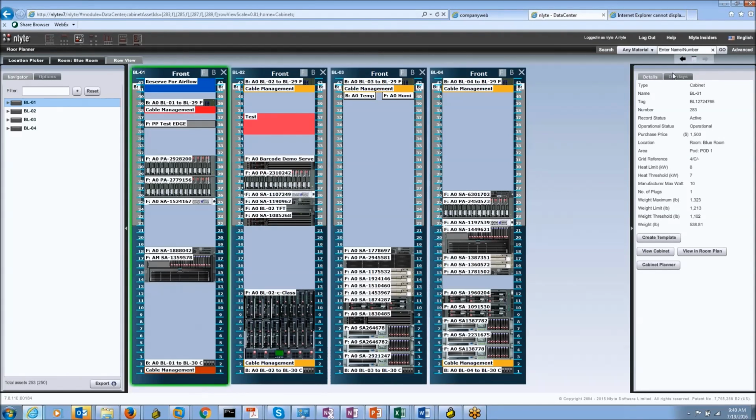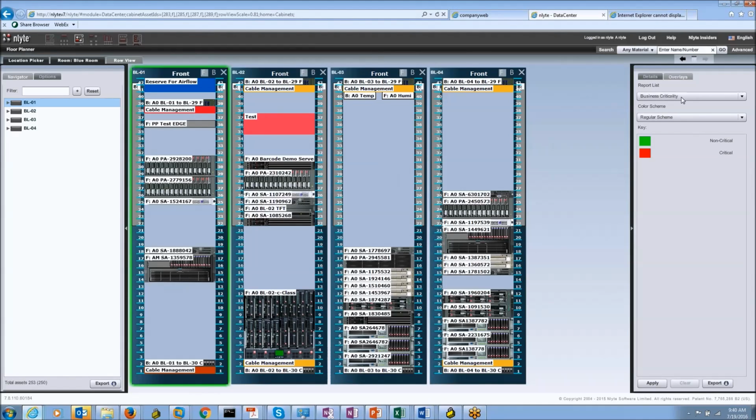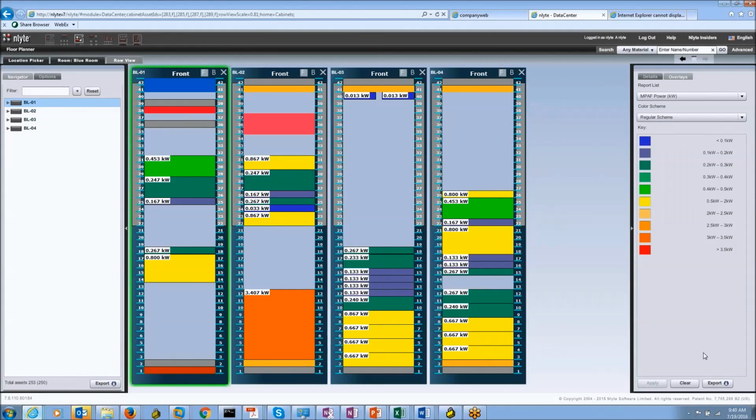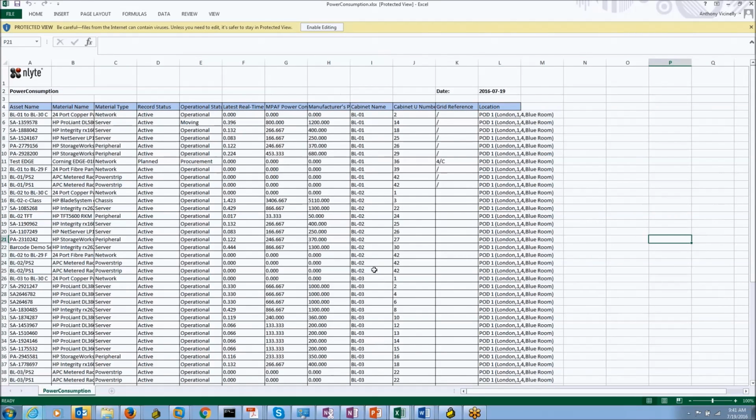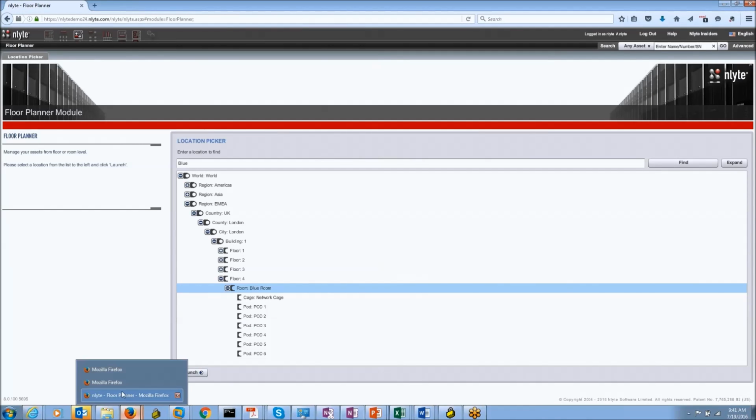I can also provide report overlays for these assets, just like the floor planner. If I looked at something like the derated value of the assets in this rack, I can use this overlay to show that information. And any of this, by the way, I can then export into an Excel spreadsheet, right? So whatever that overlay is, I'll see those details in that export. So there's something to play with there.